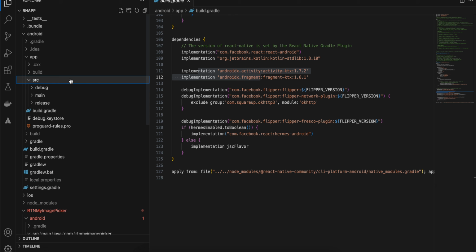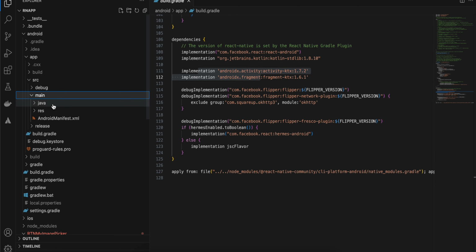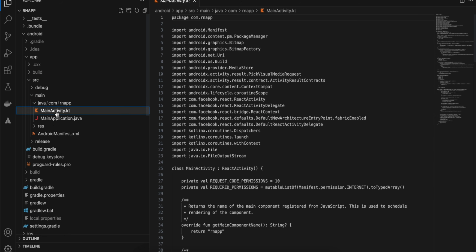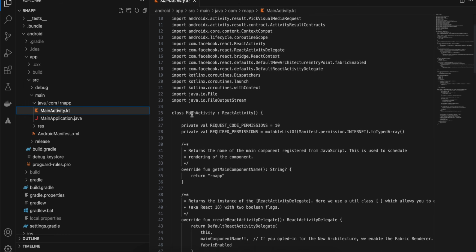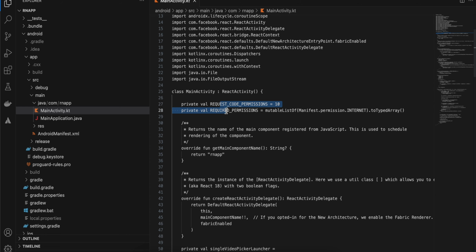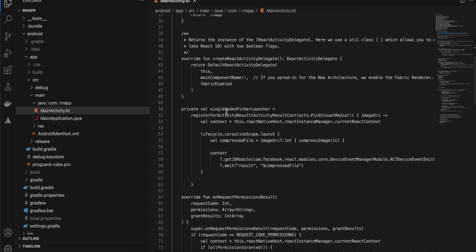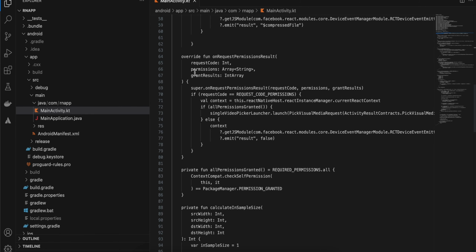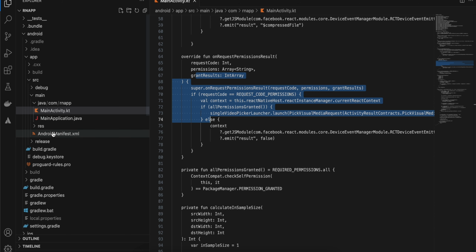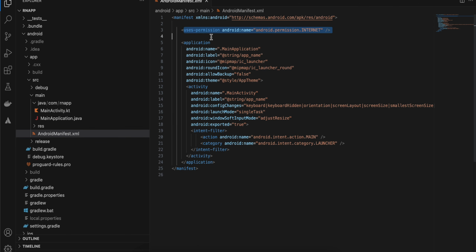Next, go to src main java, and you will have to convert this main activity.java to main activity.kt. Next, all I am doing is asking for this internet permission which we had asked on turbo module, and we will get a callback over here. Once the permission is granted, also make sure you add this internet permission in android manifest.xml as well.